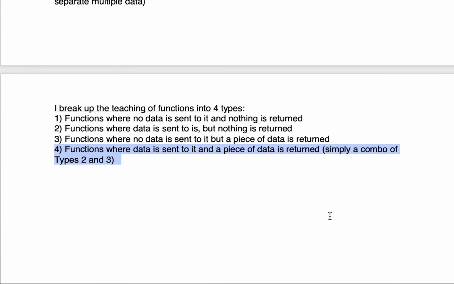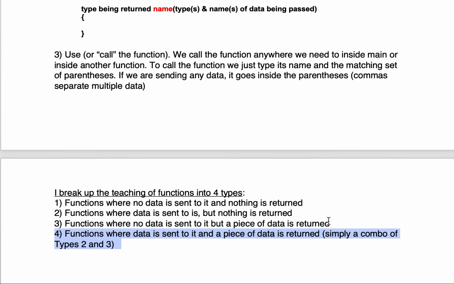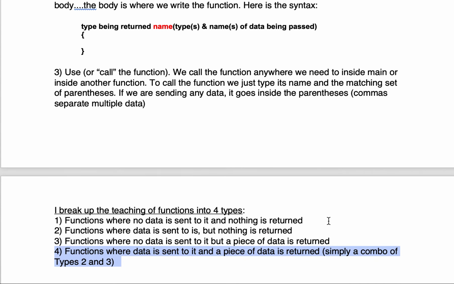So that's it for now. Just an overview. You're not going to understand functions till you actually see them work and see them in action with demonstrations and stuff. But again, they're very important. And that's it for notes today.